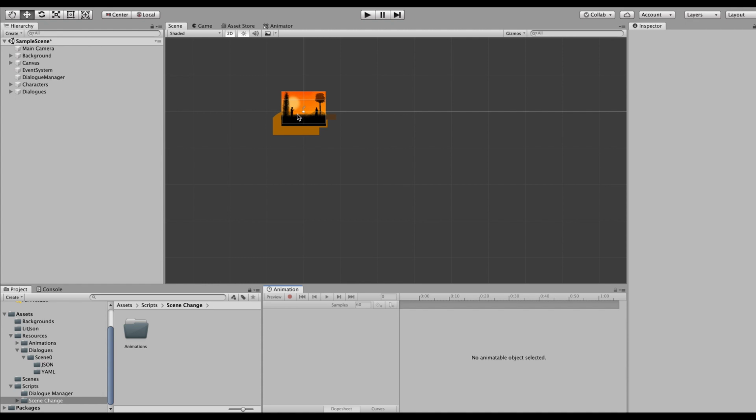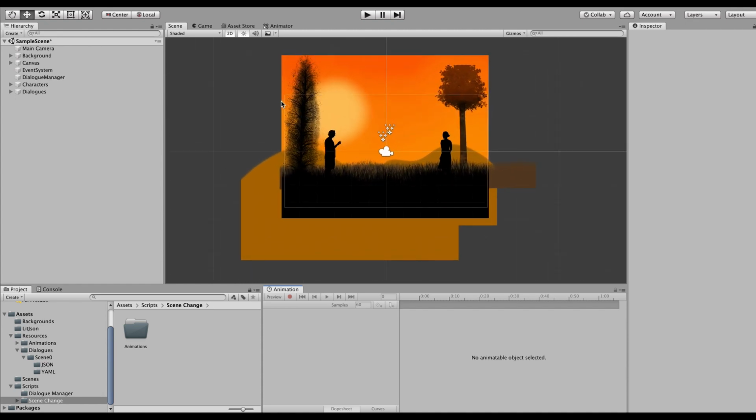Okay, so here we are back in Unity. I have here a sample scene. It's a very simple scene, don't mind most of the stuff here, it was made for my dialogue system tutorial. But basically you have a character that can move left and right, and we are going to eventually create a collider trigger, and when the character hits that trigger, it's going to change from the sample scene to a scene called scene 2.